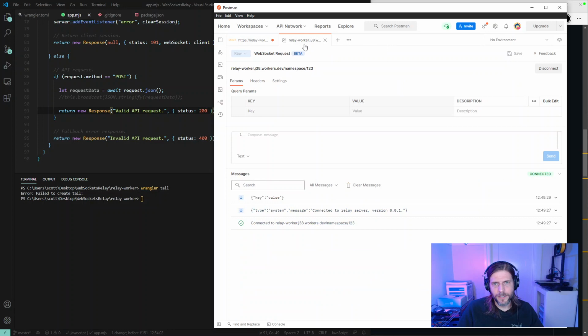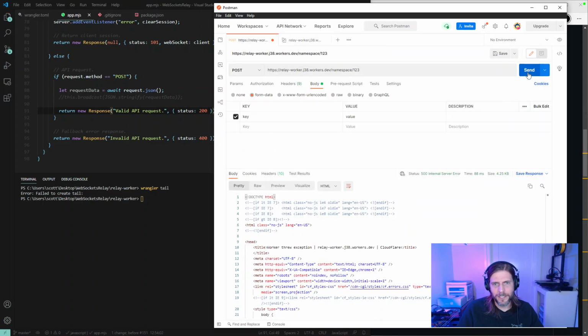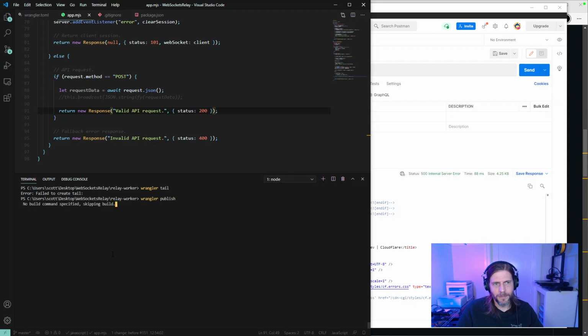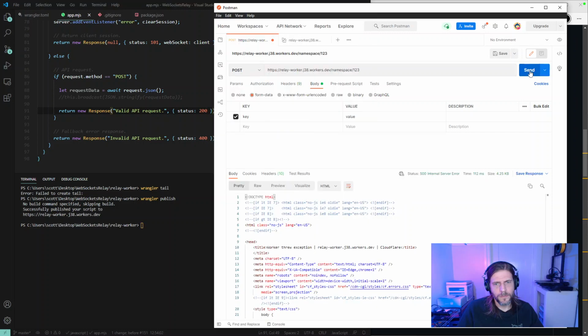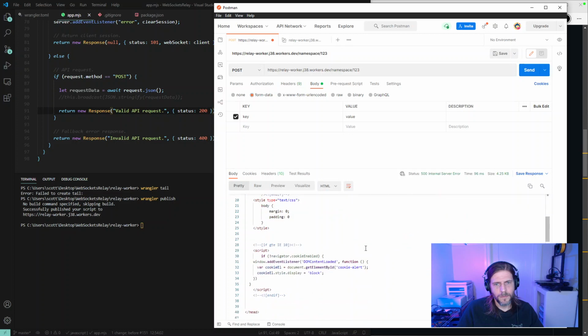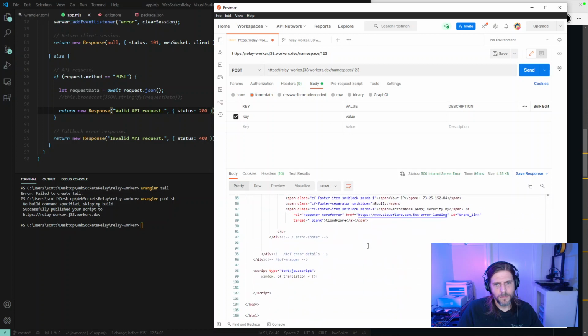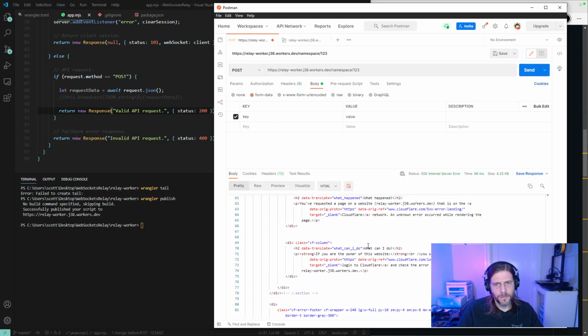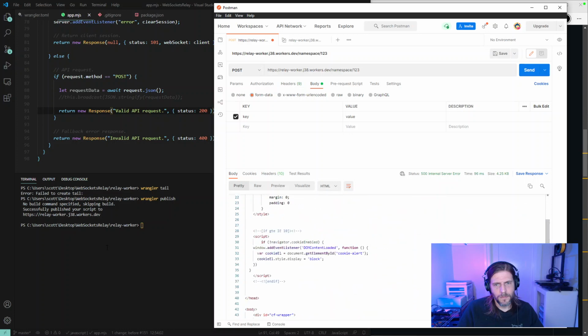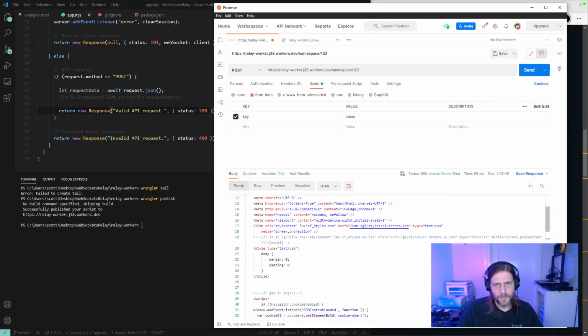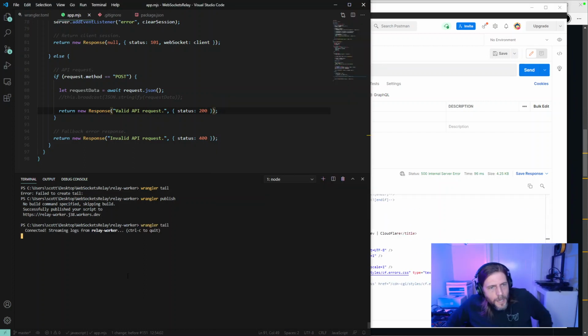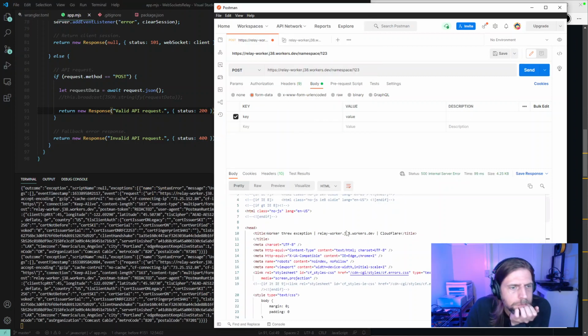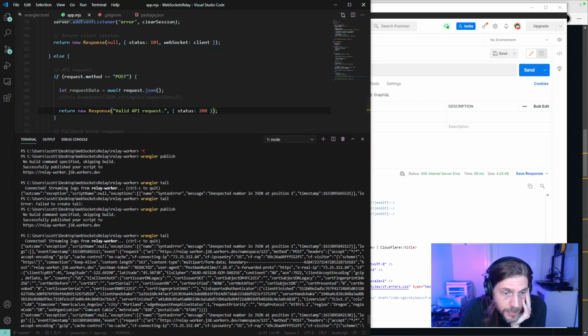Okay. Are we doing the thing now where maybe it updated, but maybe it didn't? Oops. Because I didn't publish it. I should just have another window with the tail open. Unexpected number at JSON position.